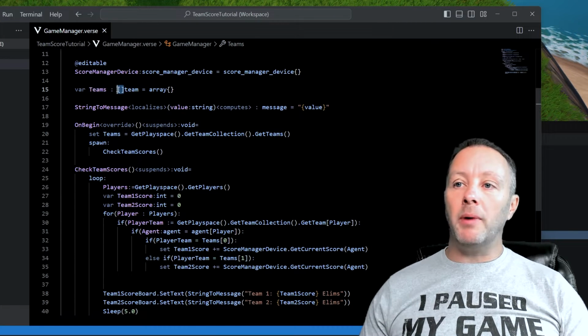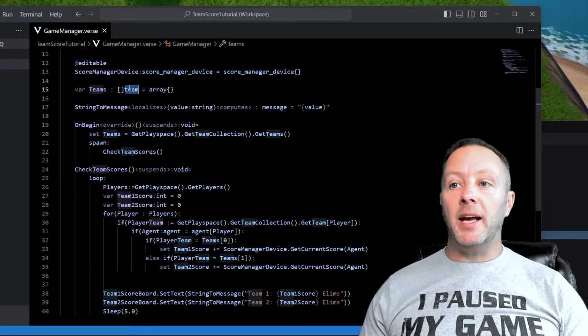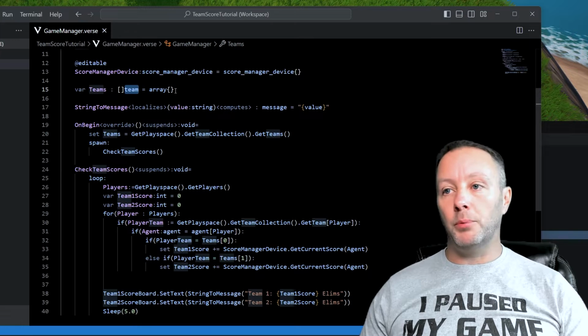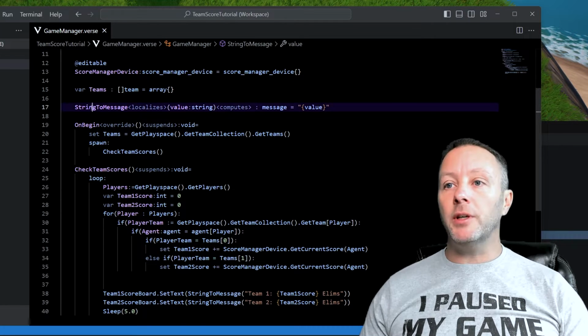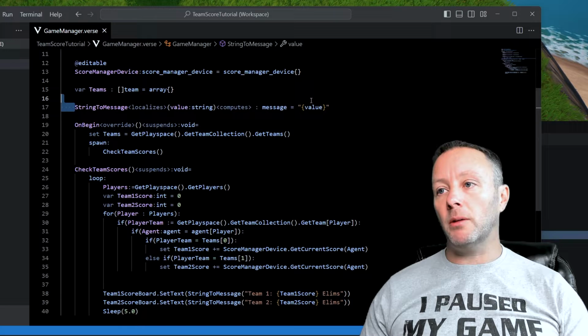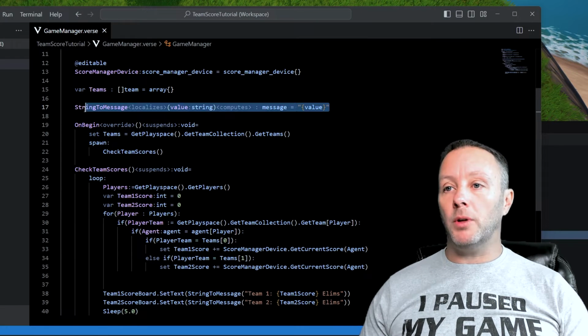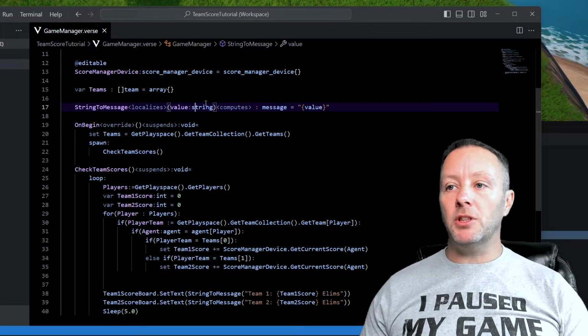And these two square brackets mean it's an array type. And inside of that is going to be a team object, which is a Fortnite predefined object. And that's an array. String to message, you need this. Copy this somewhere. You're going to use this all over the place in your code because billboards require that you make a message object to put any values inside of them. So this is simple. It just takes a string and turns it into a message.